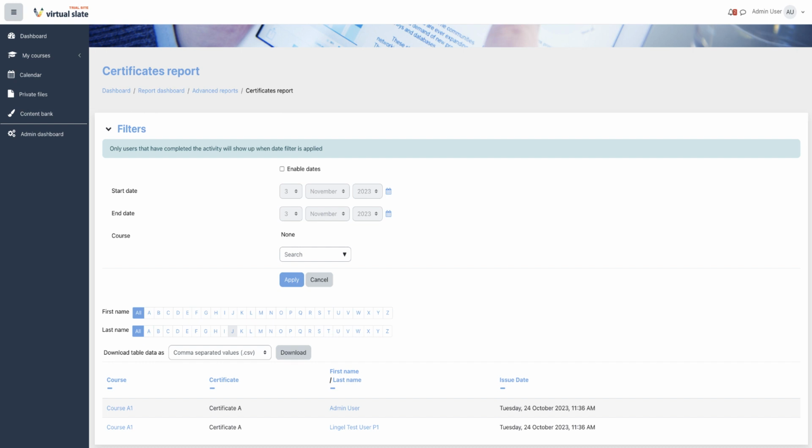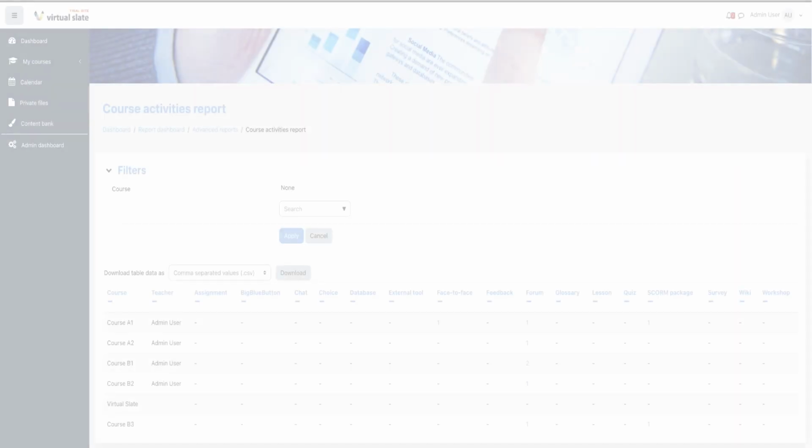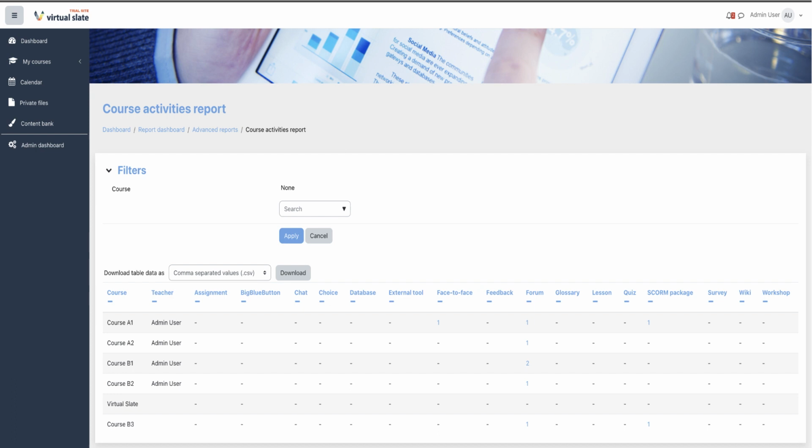The next advanced report is the Course Activities Report. This report will display the activity count for every course. You can choose to filter based on a specific course or view all courses within the LMS. The report will indicate the course name in the course column and a teacher column listing the first user assigned to the teacher role. A corresponding column will be created for each available activity type, and a numerical count will indicate the number of activity instances for that activity type within that specific course.